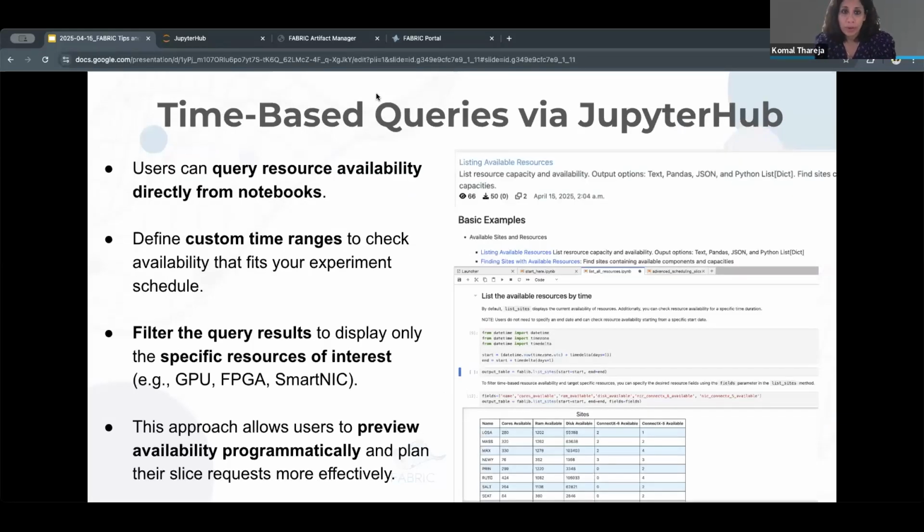In addition to the portal, users can now query resource availability directly from the notebooks, which is great for more programmatic workflows. So not only from the portal, you can also find out about the resource availability from the JupyterHub. Now, this allows you to define a custom time range for your query, whether you're checking the availability for later today, next week, or a recurring window. And you can preview the resource availability programmatically without having to manually go to the portal and check every time.